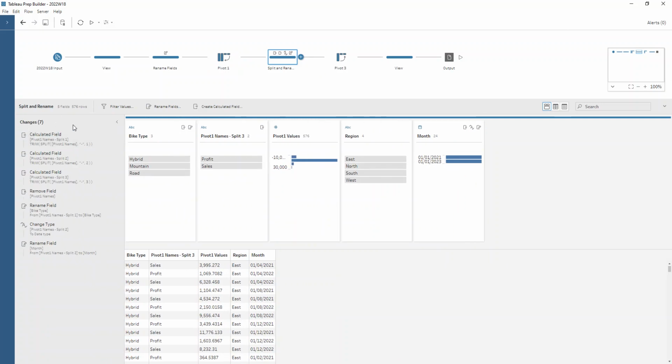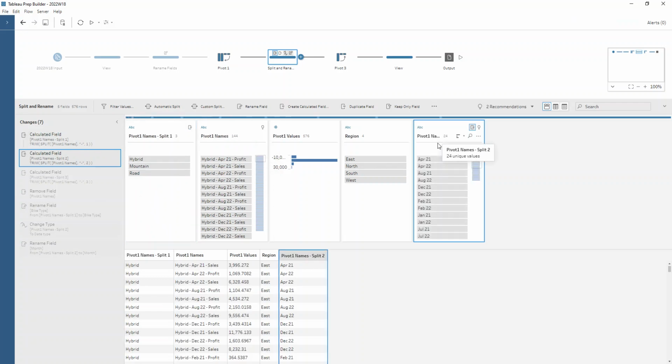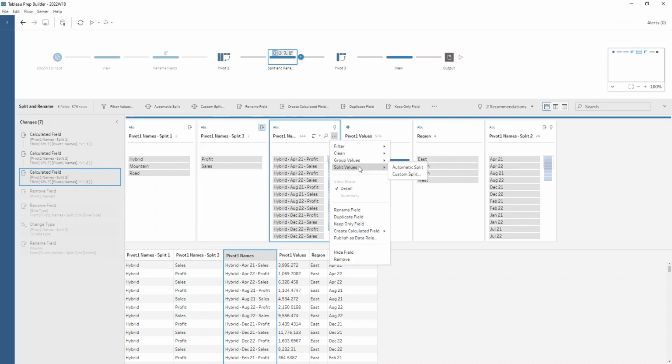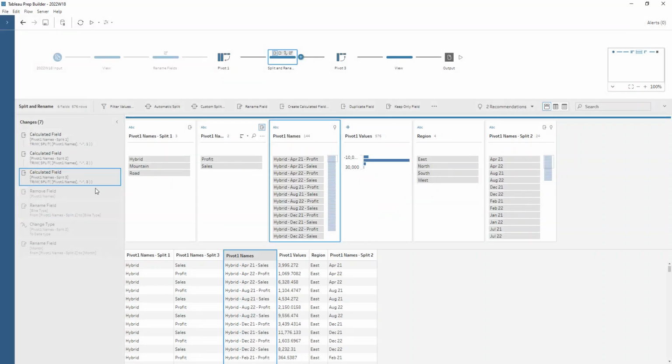First of all, we find our pivot one names field and we do a split. We're going to split on the dash here so that we get our bike type name, our date, and we also get our measure name out here as well. And then we can just remove this pivot one names. Just a reminder of how to do that: the split values, custom split on the dash, making sure that we're splitting off all the fields there. Okay, and that will give us those 3 additional fields.